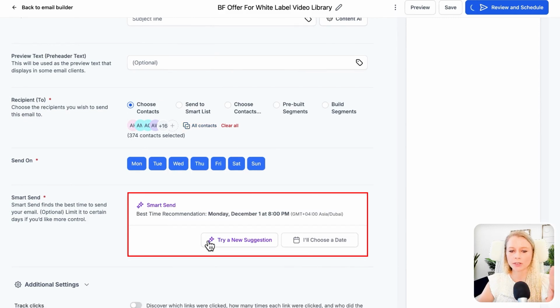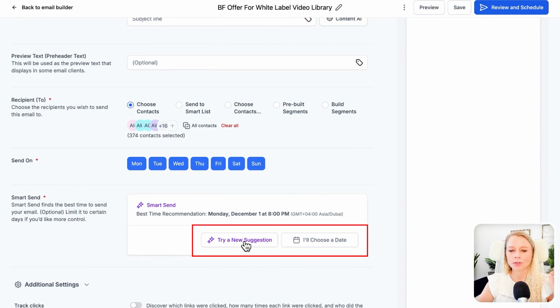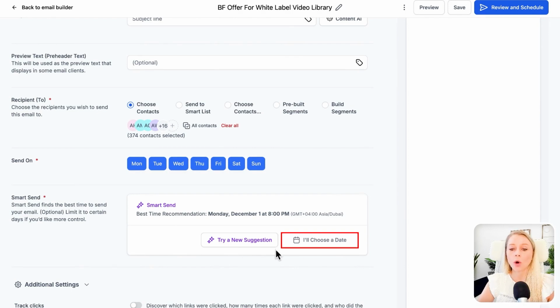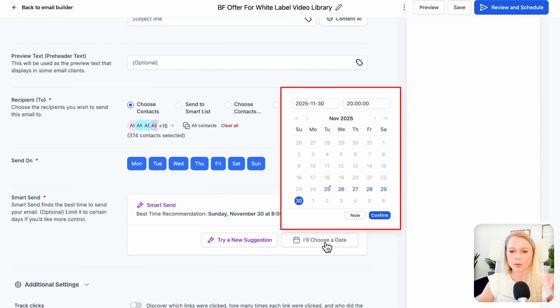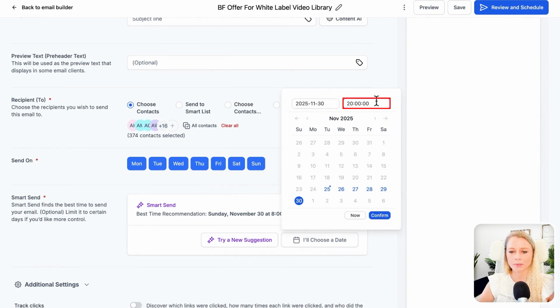Now it's analyzing your data. And here we go. The best possible time for this particular email list is Monday, 1st December, 8 p.m. Now here you've got two options in case you don't like this particular date. Maybe you have another promotion running or you will choose another date. Okay, so let's try again and try a new suggestion and then it'll give me another date. Now let's say you would want to choose a date yourself. You can do that. The calendar will pop up. You can select a date and the time here and then you would just need to hit confirm. You can also decide to send it right now if you wish so.